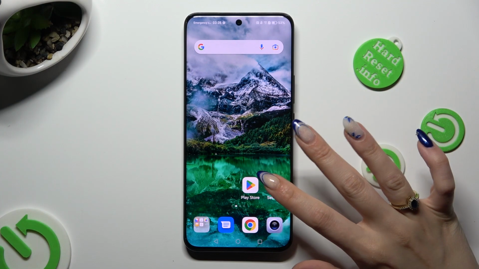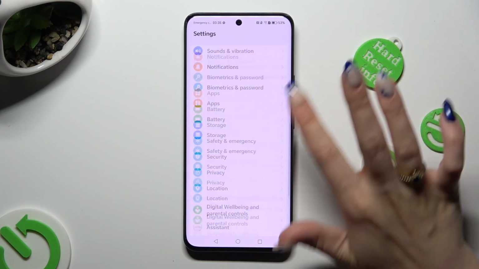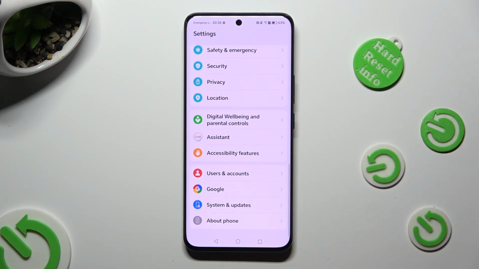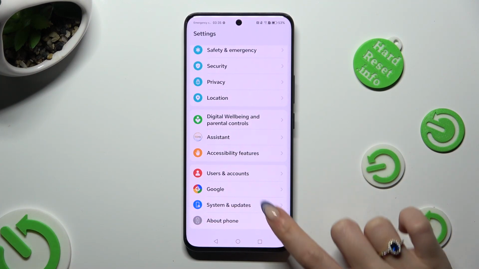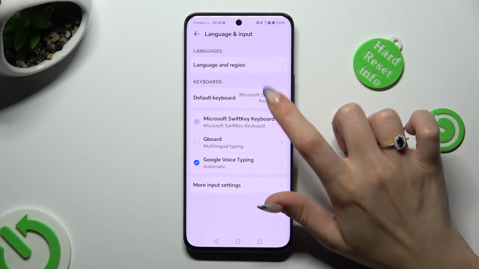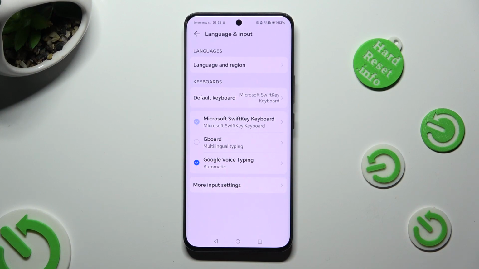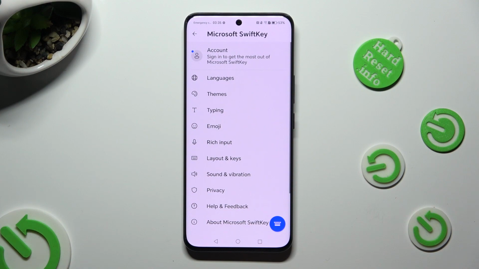First of all, open Settings and scroll all the way down right away. When you're ready, tap on System and Updates. Then select Language and Input, Microsoft SwiftKey Keyboard, and Typing.